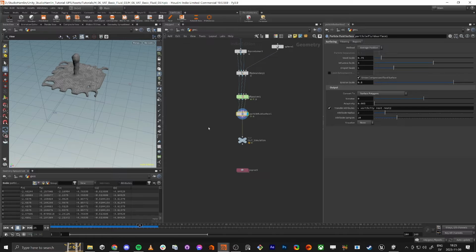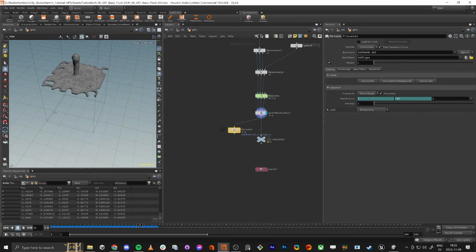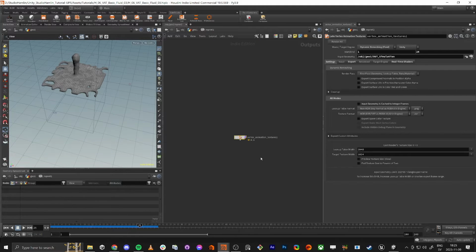We could have done like this. If we had a really heavy simulation, we could do file cache and save it somewhere on the disk. But I'm not going to do that because the simulations are not that heavy. So because we're not using file cache, we're not going to use this one here. So this should work. And we're going to render 2 times, first pass and second pass. So render this.